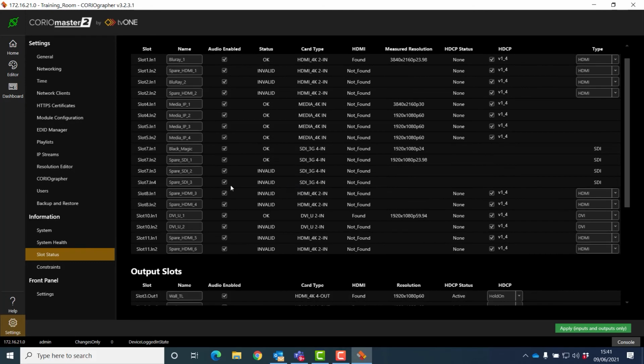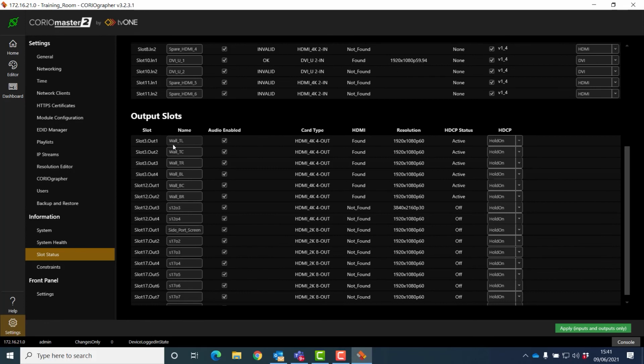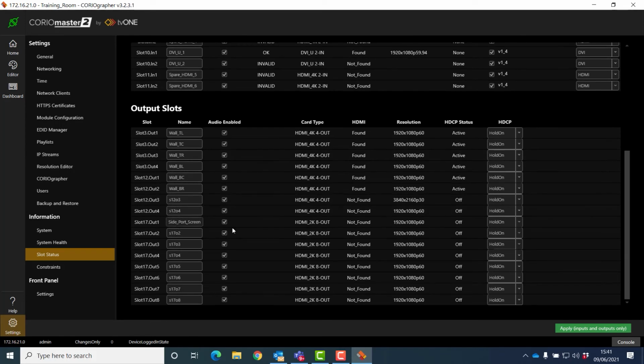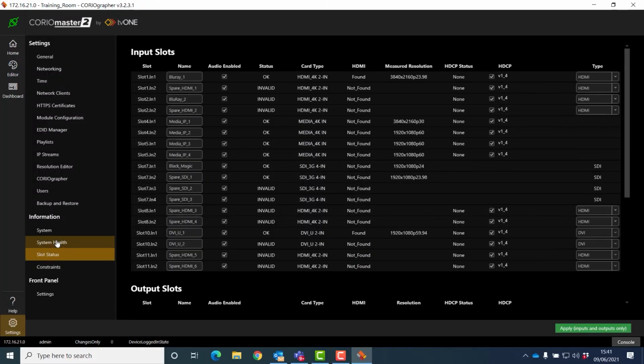So you can see I've labeled everything here. I've also labeled everything on the walls. I've got wall top left, top center, top right down here, and I've got some side screens that I'm working on for a future video as well. So this is my go-to menu when I'm setting up a system. If I'm struggling to get all my sources on the wall, this is the first place I go to check.